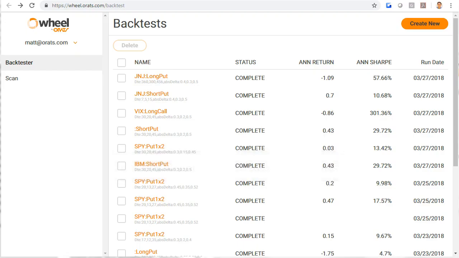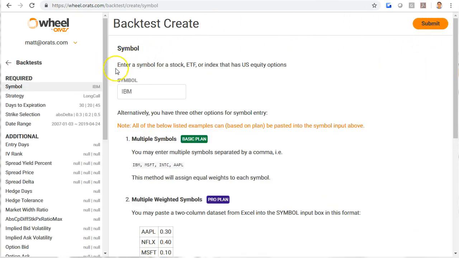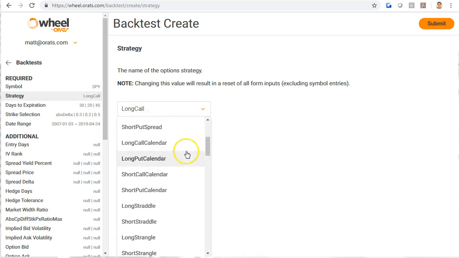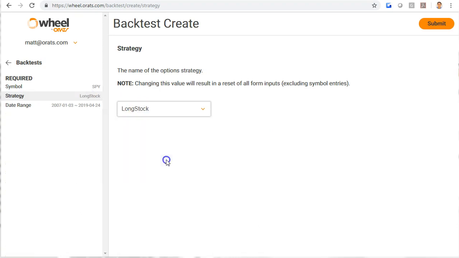Hey, this is Matt, and today I'd like to introduce our new long stock and short stock strategies that you could use to see how well stocks do, and also to combine with option strategies. So let's go to a new backtest. We will create it, and I'll do it in SPY. And we could go to the drop down here to long stock and SPY, and you can run that.